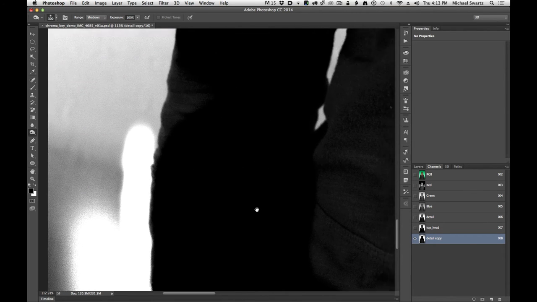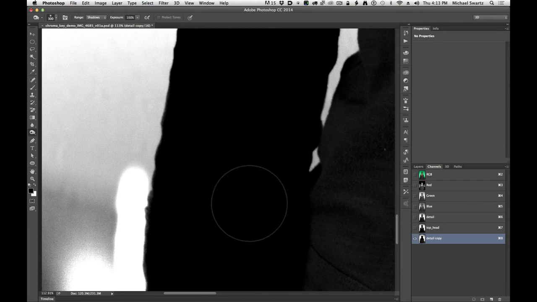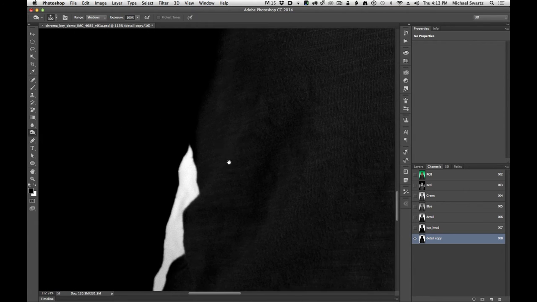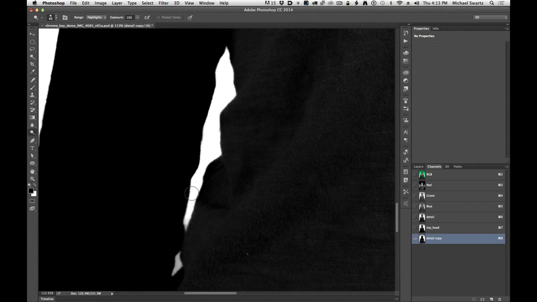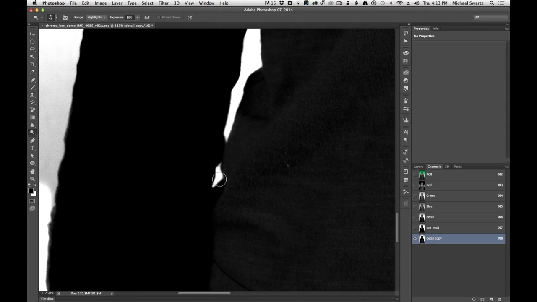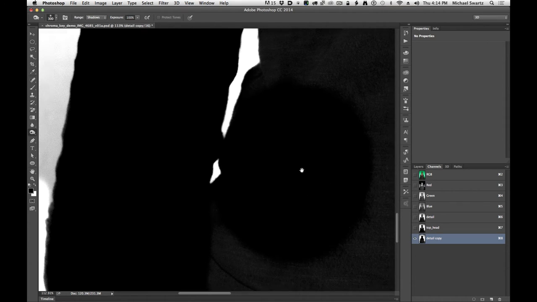Don't want to get too close to the edge because this is a soft brush. Now this area, I forgot to do that region. So I'm going to hit Shift O again a couple times to get back to the dodge tool. And go into those areas and remove the gray. Okay, now Shift O again, back to the burn tool.